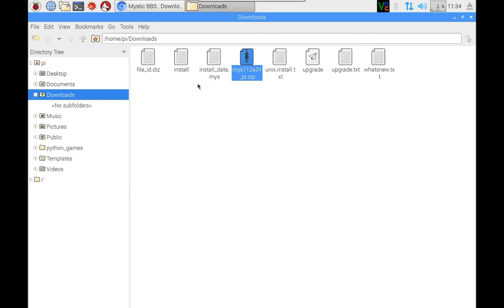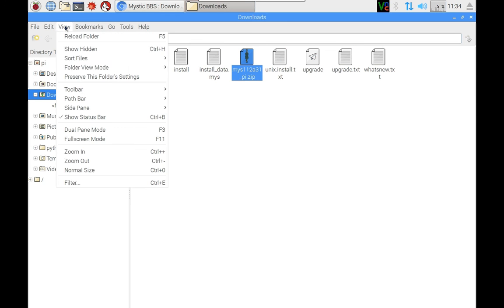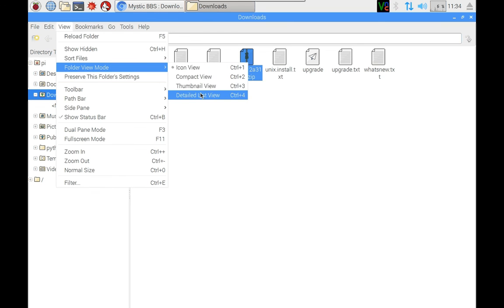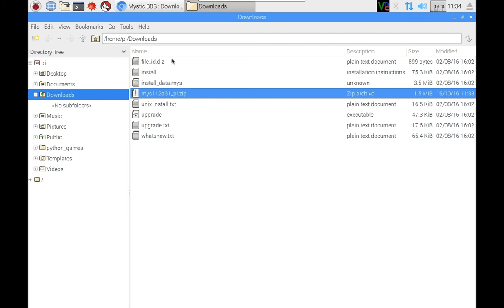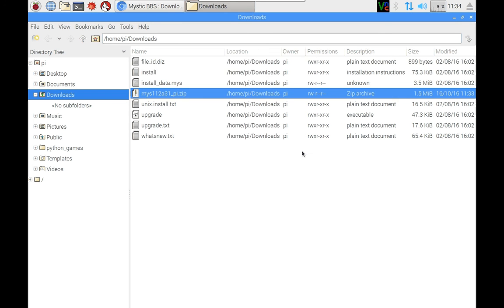So it's just going to unzip those files. And while we're here, we might as well click on this one here, Unix install.txt. I'll just change the view. I quite like the detailed view. It's easier to sort of get my head around. And the other thing I'm just going to do is show permissions, as well as the owner. Show location, show extension. Might as well turn it all on so you can see where things are.